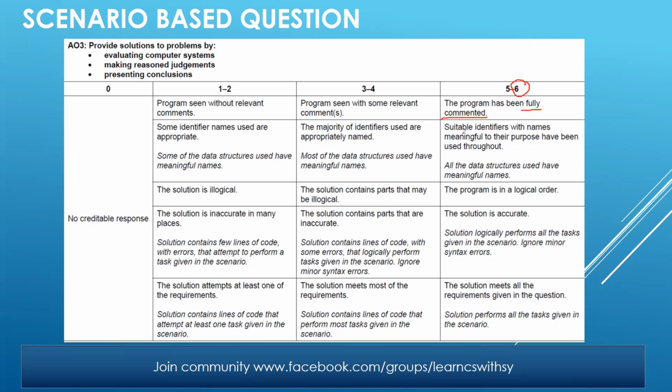Suitable identifiers. A very important thing is that your identifiers, your variables, your constants, your arrays, whatever you are using inside your scenario-based question, are suitable, with names meaningful to their purpose. That is very, very important. Whatever name you are giving to the variables, they should depict their nature and their purpose. Your data structures must have meaningful names. The program is in a logical order.